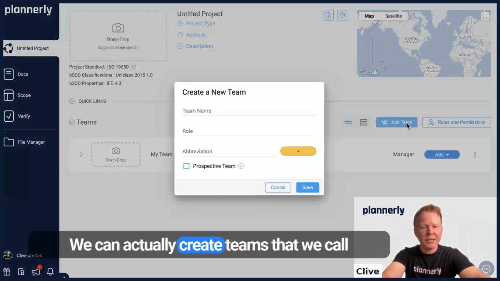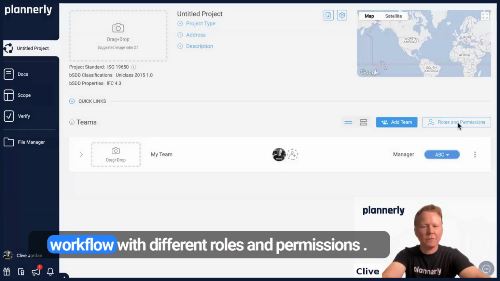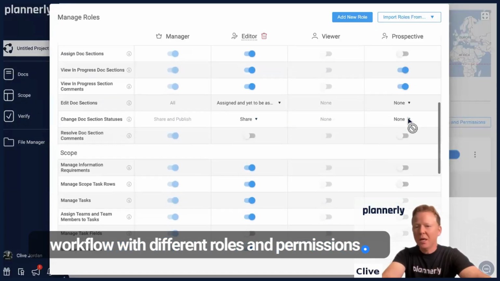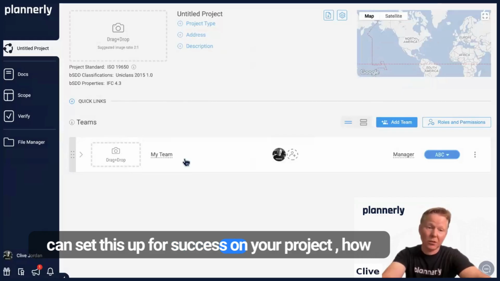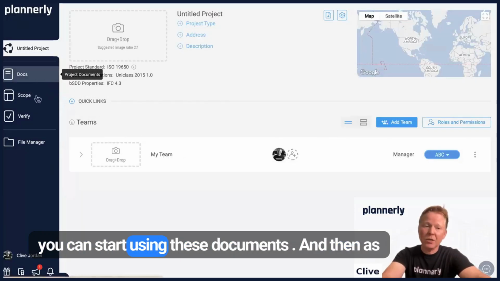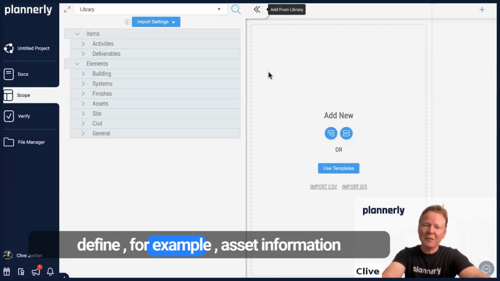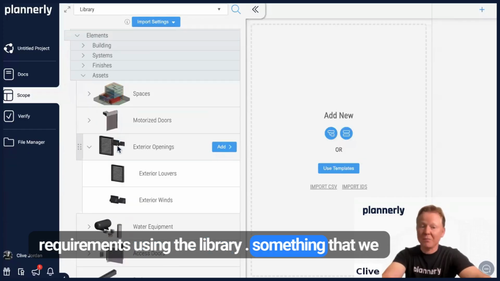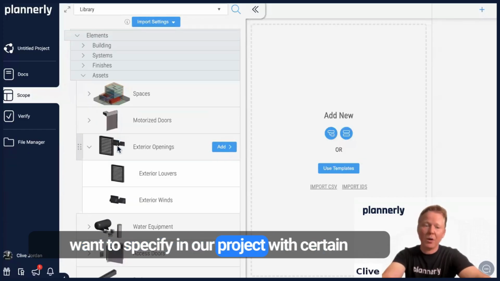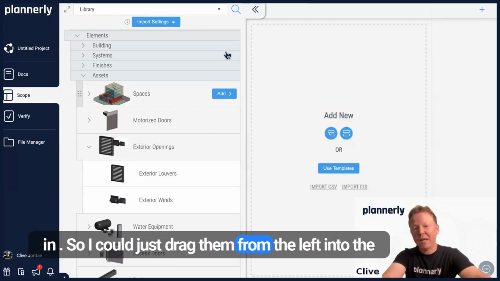We can actually create teams that we call prospective teams and bring them into this workflow with different roles and permissions. We're going to go through all of this about how you can set this up for success on your project, how you can start using these documents. And then as you go into a scoping process, you can start to define, for example, asset information requirements using the library, something that we want to specify in our project with certain requirements. We could just drag and drop these in. So I could just drag them from the left into the right.